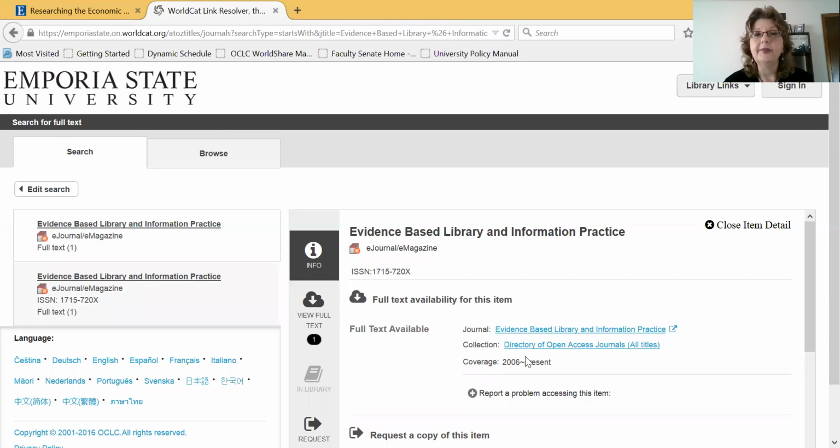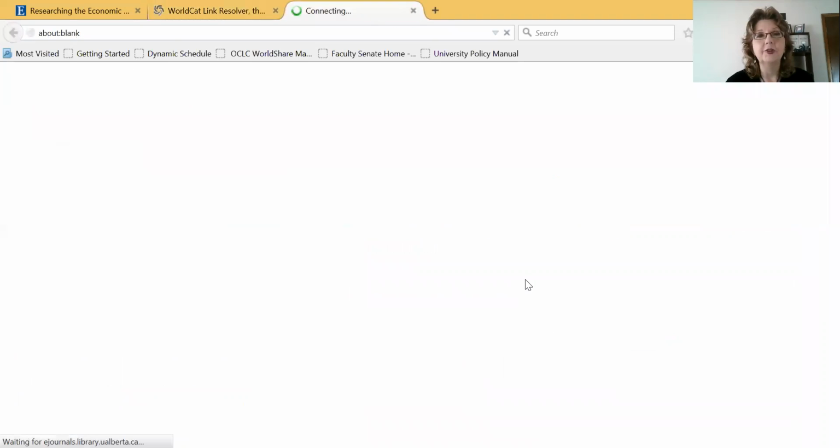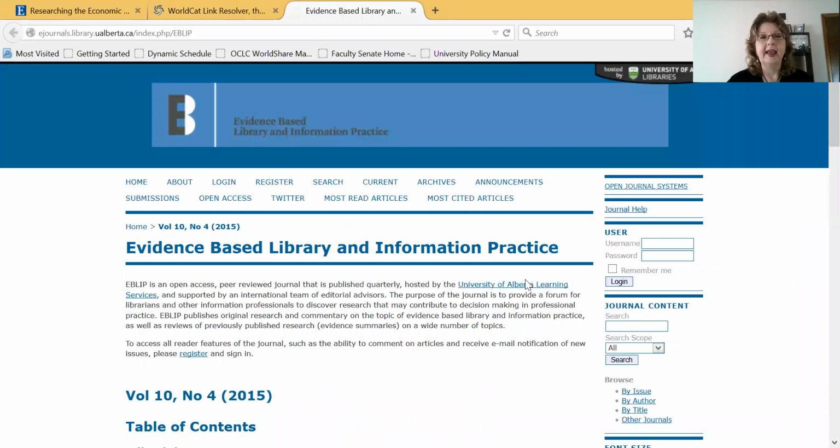So this is from something called the Directory of Open Access Journals, and it looks like it goes from 2006 to the present. So let's click on the journal. This takes me to a university, the University of Alberta, actually hosting this, the University of Alberta Libraries. This took me to the 2015 issue of this journal.